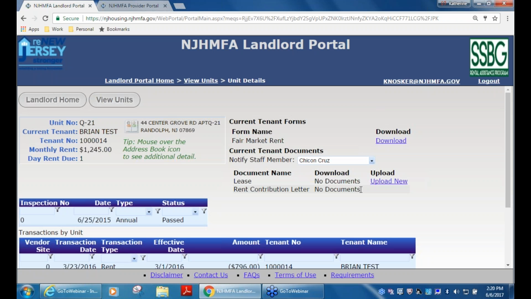Now, one other piece that we have available here is the rent contribution letter. So let's say the SHC has sent out recently a rent contribution letter for this particular tenant. You would be able to view that document here. Now, I do want to draw your attention to the fact that there's no corresponding upload piece for this one. That's because this is not something that comes from landlords. That's actually something that's generated at the Supportive Housing Connection, but we would allow you to view that as soon as it's created here.